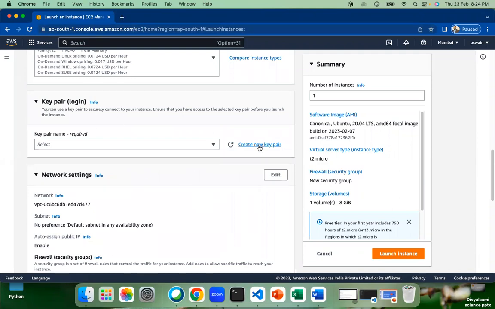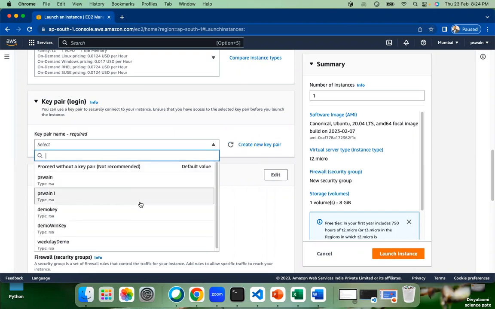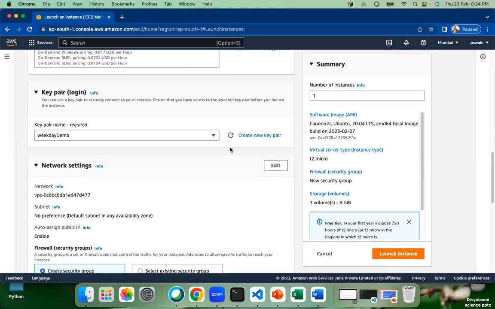So last time I just showed you how to create a key pair, right? So I had created this one, big day demo. So select it. I'm not going to show you again because in our last class I had shown you how to create a new pair. It's very simple. Give a name, select the RSA type and certificate details, and then create it, right?